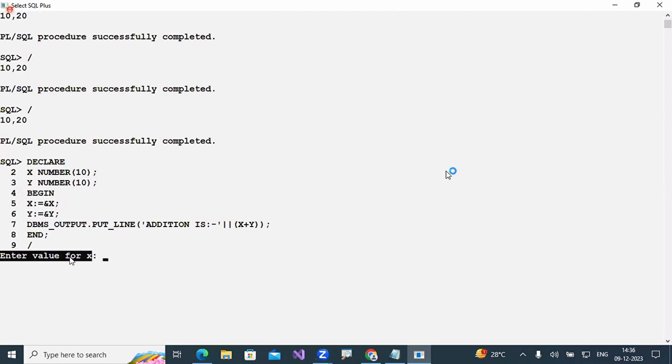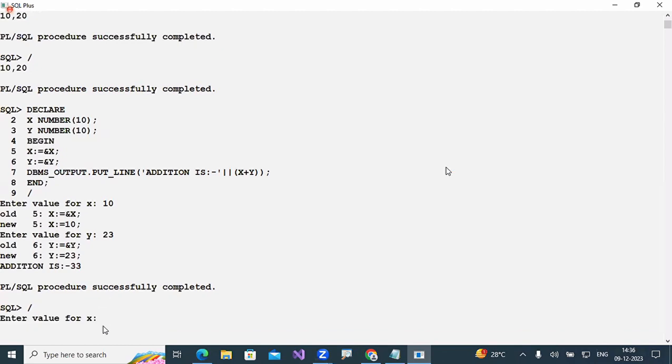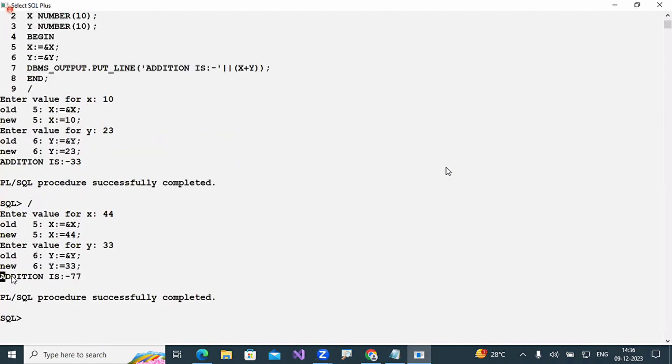So this is called runtime or execution time. Now we can enter the value 10, and now it is asking me to enter the value for y. Okay, and the addition is how much here? 33. So now the user has a chance to change the values every time. For example, if I execute this program again, it asks me for the x value, so I send some x value and some y value, and the addition comes out as 77.